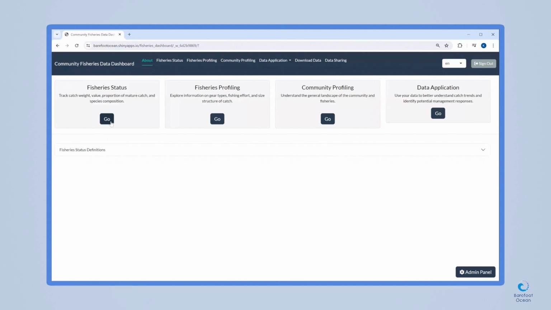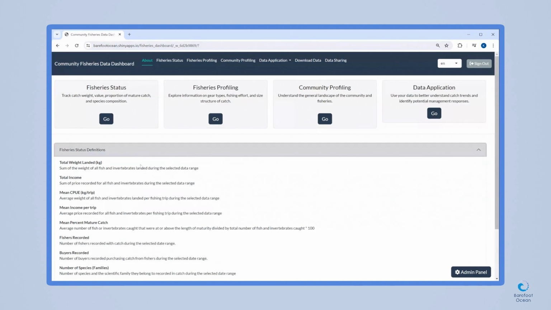To examine catch weight, value, species composition, length and proportion of mature catch over time, you would visit the Fisheries Status page. If you want to explore information on gear types, fishing effort, and size structure of catch, go to the Fisheries Profiling page. The Community Profiling page is currently in development and will focus on the general landscape of the fisheries operating within the community. Lastly, the Data Application page is used now to understand long-term catch trends and identify management responses. You can click on the fisheries status definitions to review all of the metrics used within the dashboard.